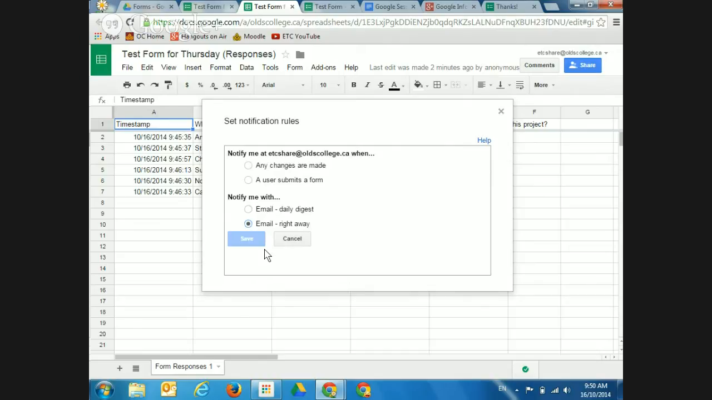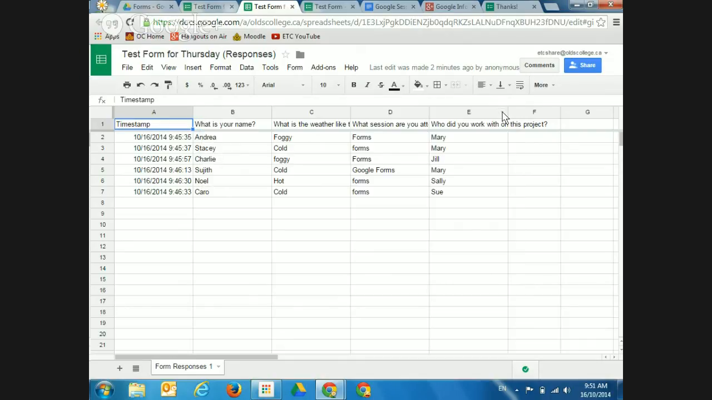If you think you'll remember to check your form, your spreadsheet, you can just leave it. But I kind of like getting those notifications. I just wanted to point that out because it is in an odd place. You have to go into the spreadsheet, the responses themselves. It's not a setting within the form, it's within the spreadsheet. And then once your data is collected, you can do whatever you want with it. It's a spreadsheet.